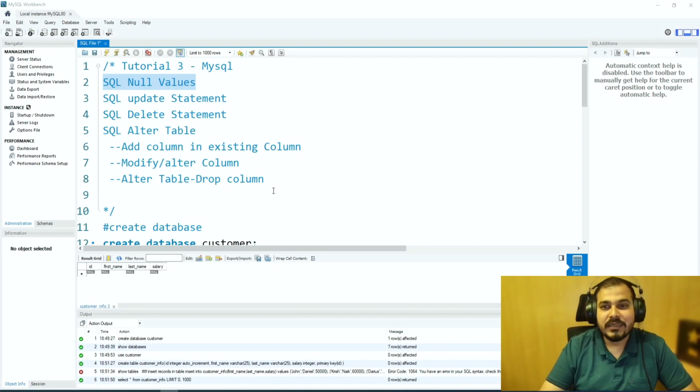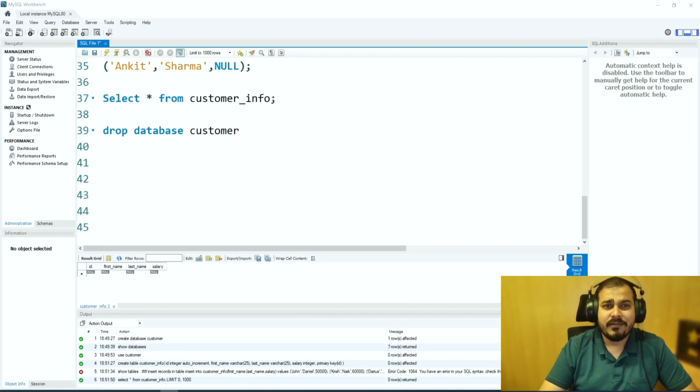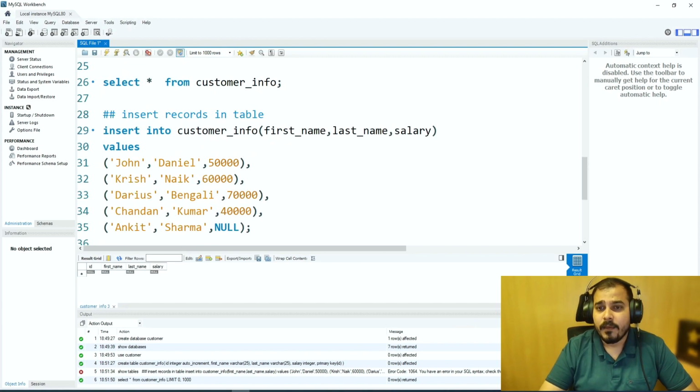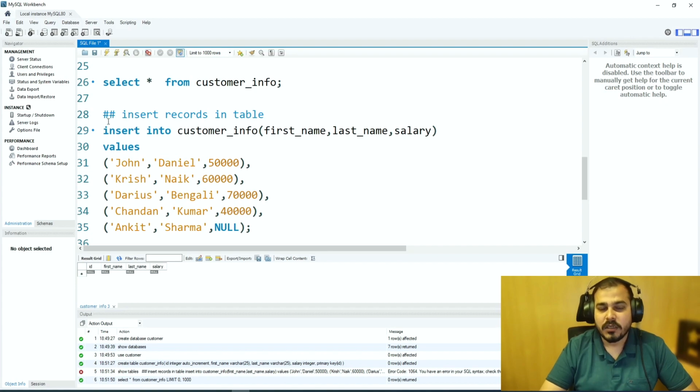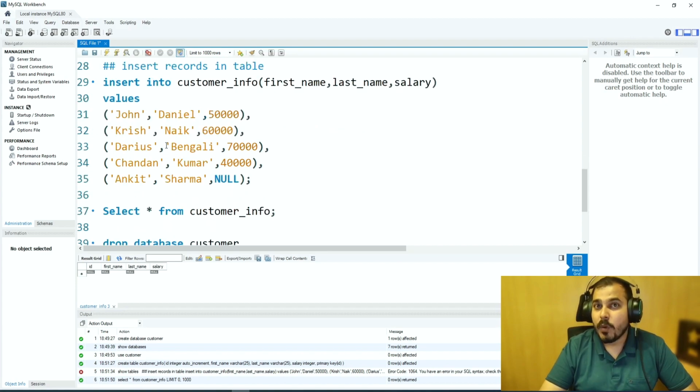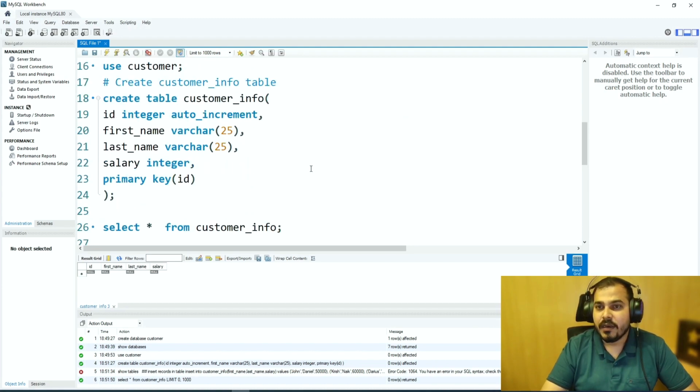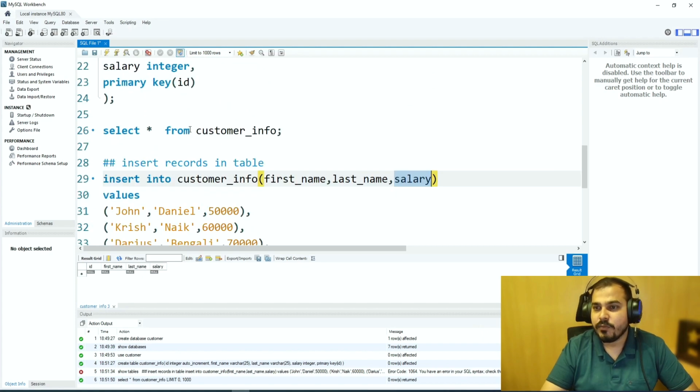I'll try to show you how a null value looks like, and remember that after creating this particular customer info table, when I executed select star from customer info, I had null values. Before that, I will insert some records inside this table and show you an example of the customer_info table, and how it looks if it has a null value. In order to insert, I hope I've taught you in the previous class, insert into customer info with respect to first name, last name, and salary.